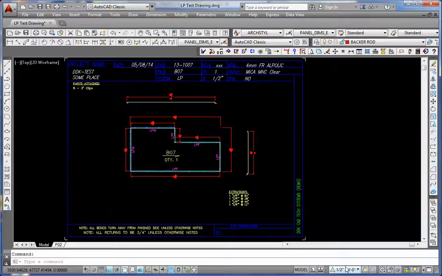Okay, welcome back to the DDK CAD Technology Systems ongoing composite panel builder demonstration series. And in this session, we're going to discuss the command stiffeners.